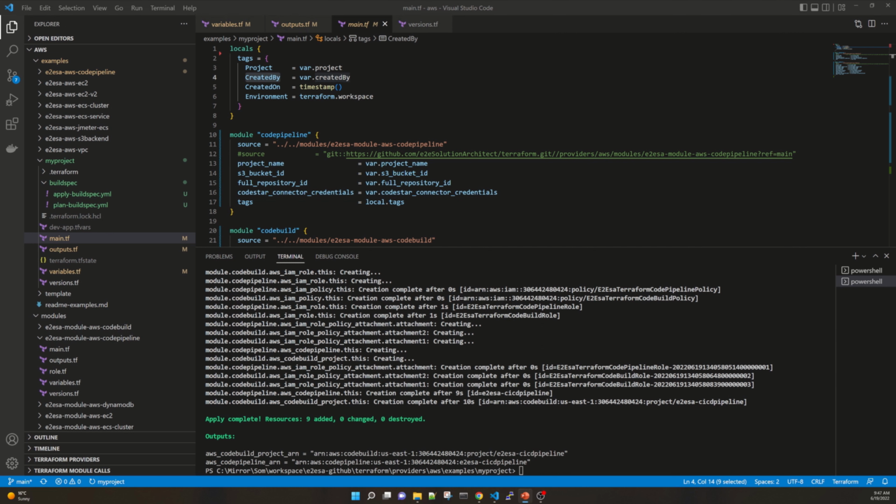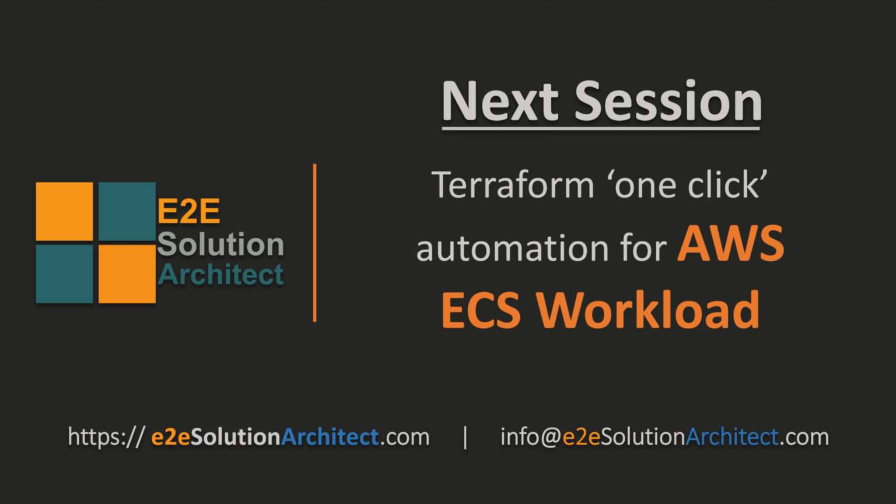Now before closing this session, let me take you to the next session agenda, what we are going to cover. In our next session, we are going to cover a complete automation of AWS ECS workload. We will write a Terraform script and I will show you how you can automate AWS ECS workload just by a single click.